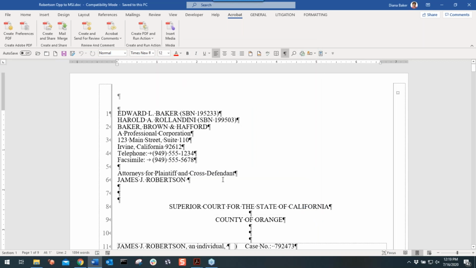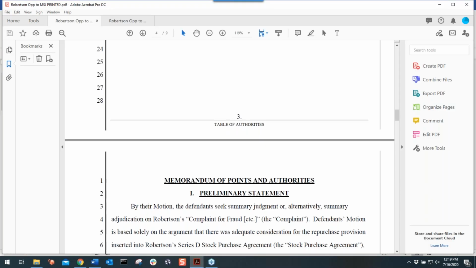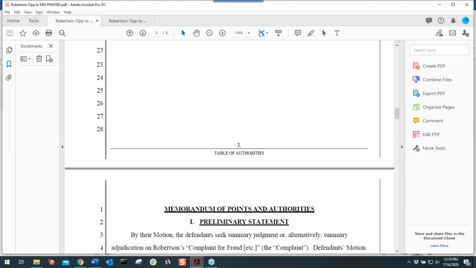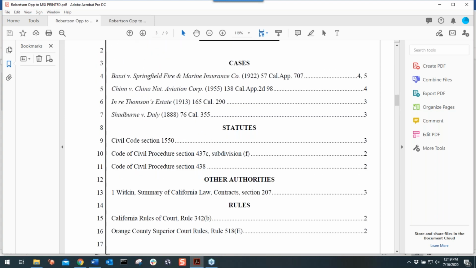Okay. Now, let me go back to my printed PDF. So this is my printed PDF. Since I'm talking about bookmarks, I'm going to jump ahead a little bit because I'm not following the order of the handout attached exactly, but I'll show you how to create them manually if you have a PDF that does not have the bookmarks, like the Robertson opposition to MSJ printed, right?